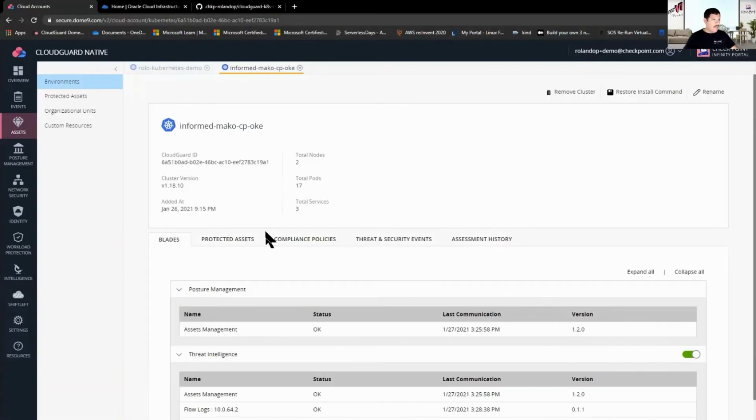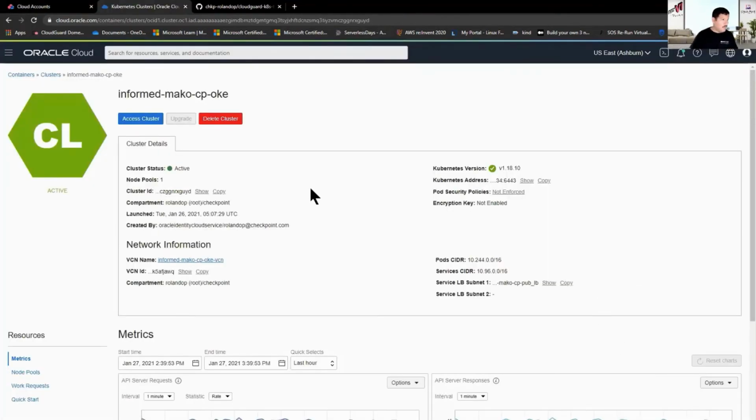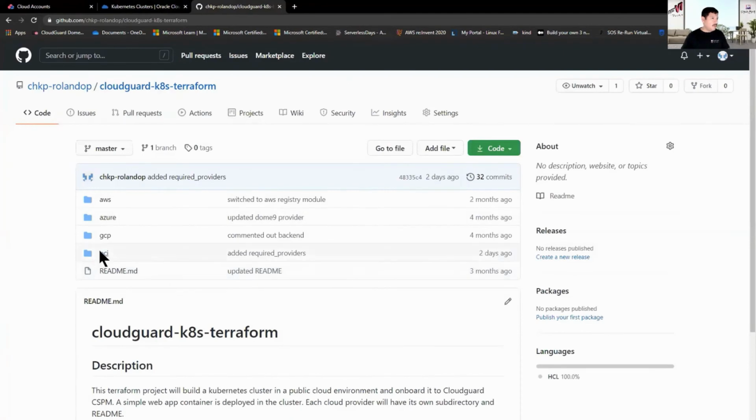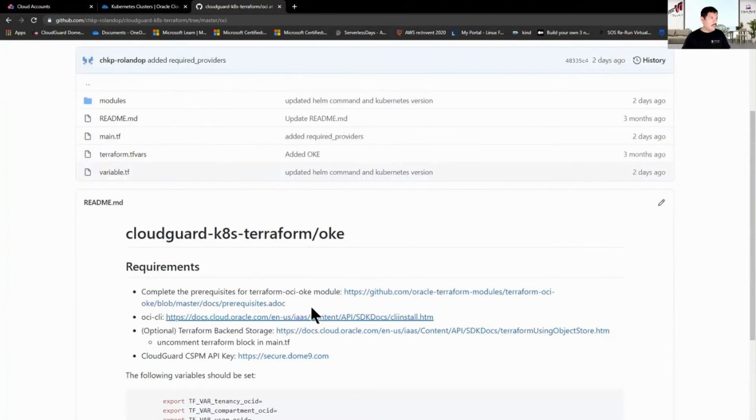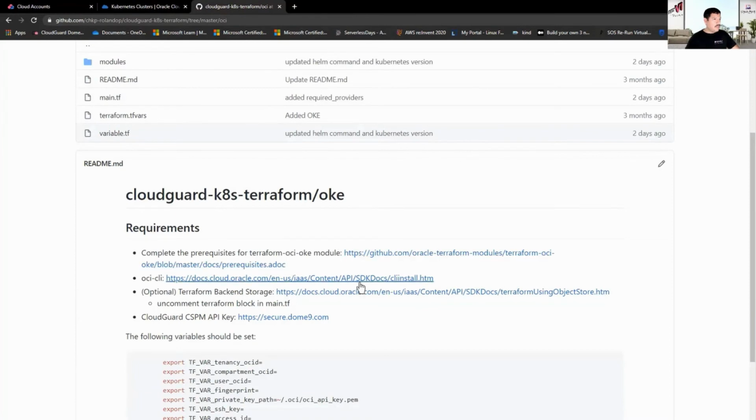The CloudGuard native platform is a SaaS platform, so everything will communicate back to the CloudGuard native platform, and that's where all the reporting and assessments are being done. As part of onboarding your Kubernetes environment, here's a Kubernetes cluster that's been deployed via OKE. In order to do this, I leveraged the great Oracle Cloud modules, and I have a GitHub that contains a simple cluster to be deployed.